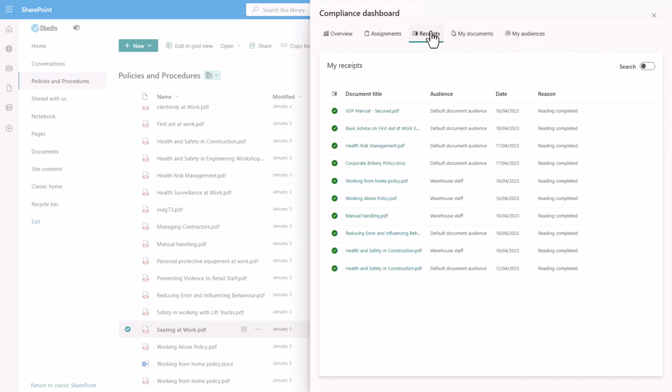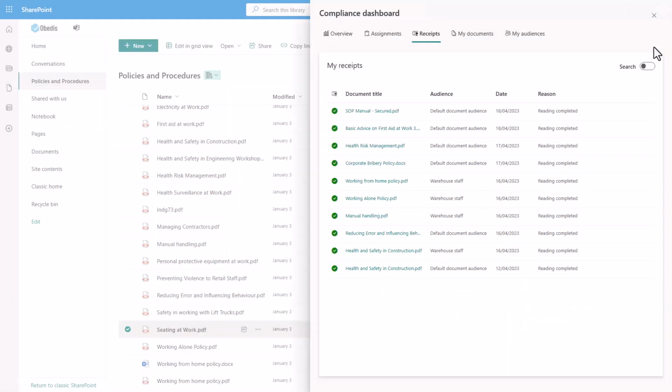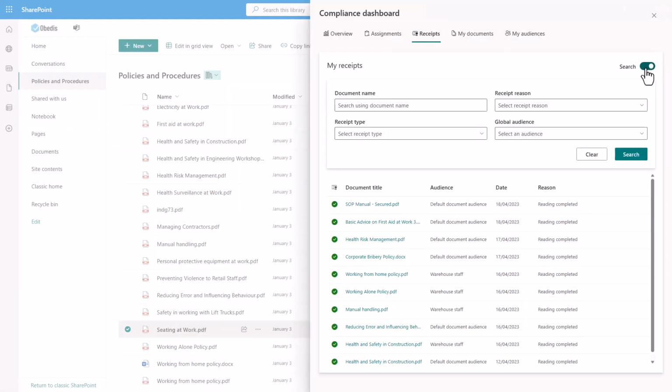On the Receipts tab of the dashboard, I can see the full list of reading receipts that are automatically generated by DocRead when I complete an assignment. These receipts record the fact that I've confirmed reading a specific document, and they'll stay in the system forever. Receipts are also fully searchable.